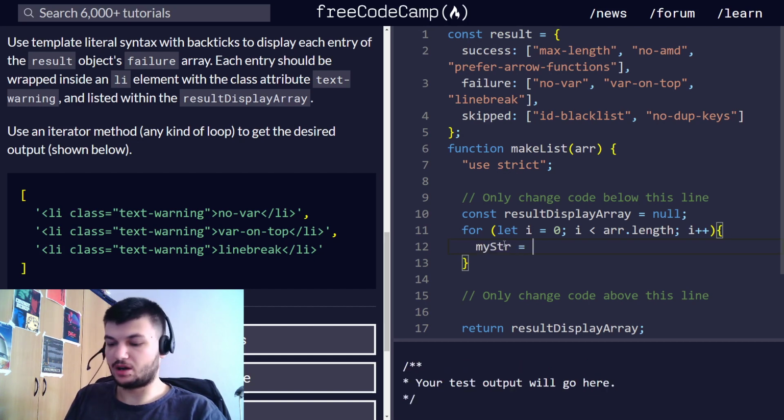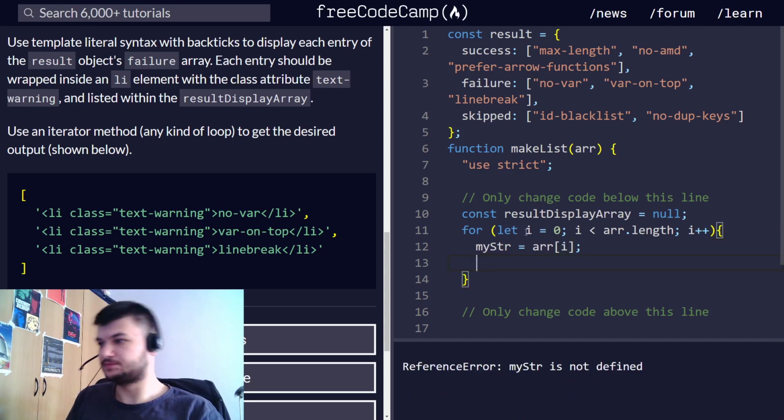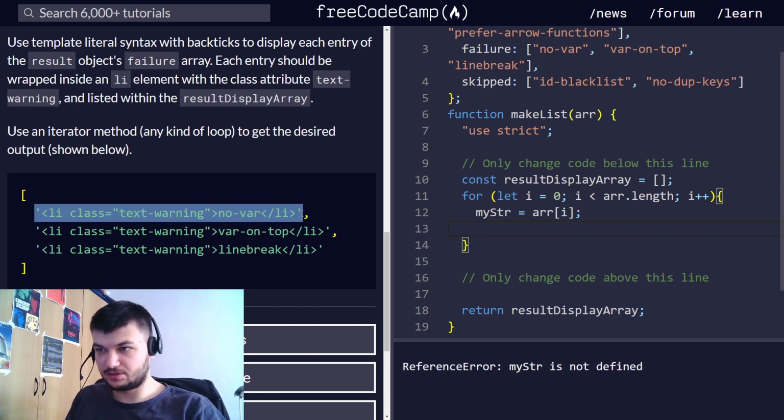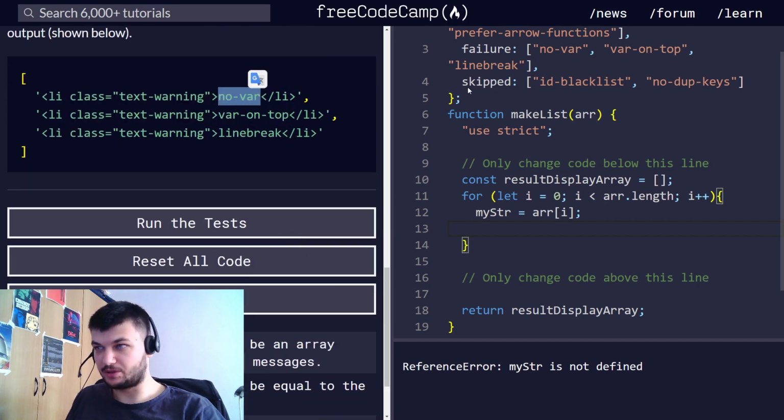My str is going to be array at index i, and we want to append to this result display array. So let's declare this as an empty array. Now what we want to append is actually all of this, so we need to add all this stuff. And inside, this will be the variable we are grabbing from this array.